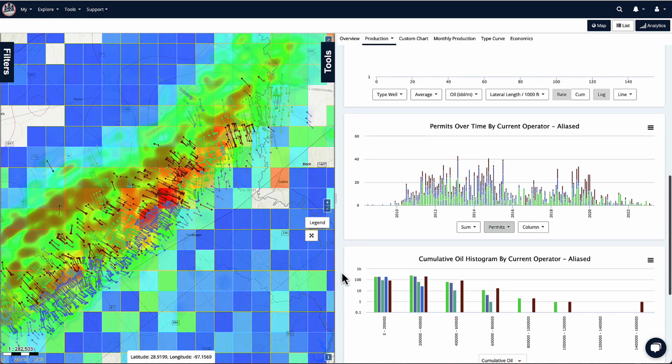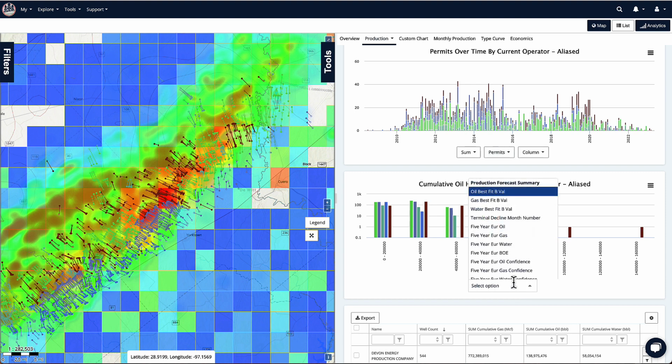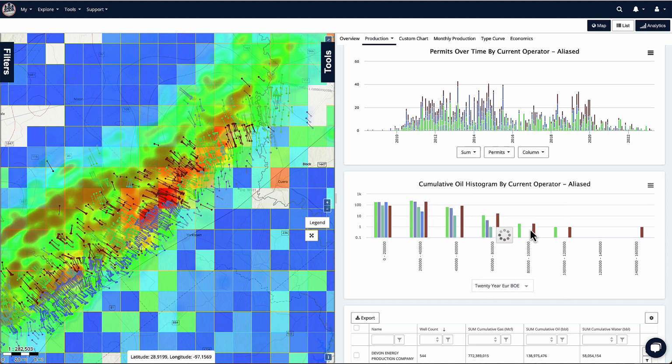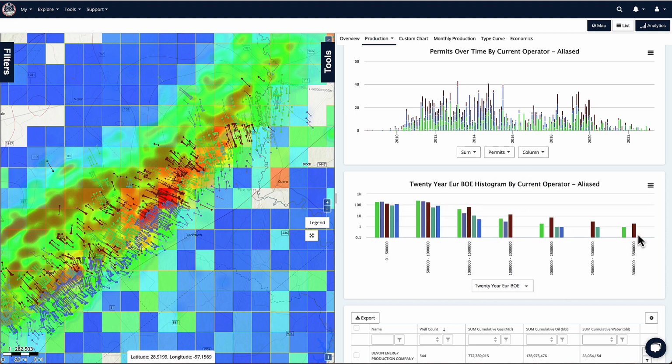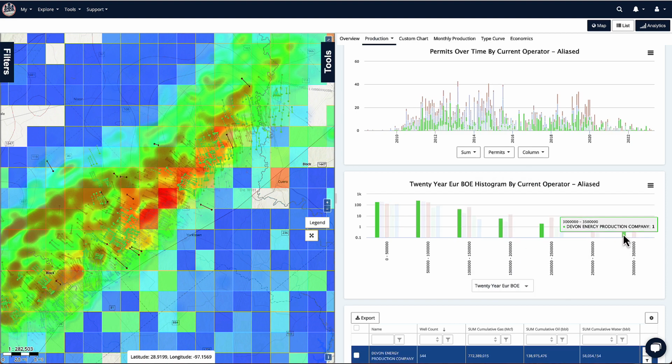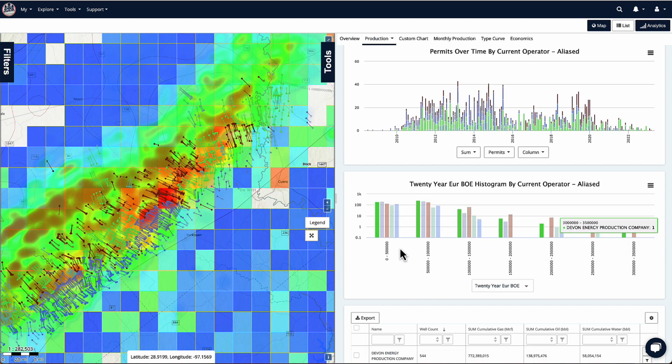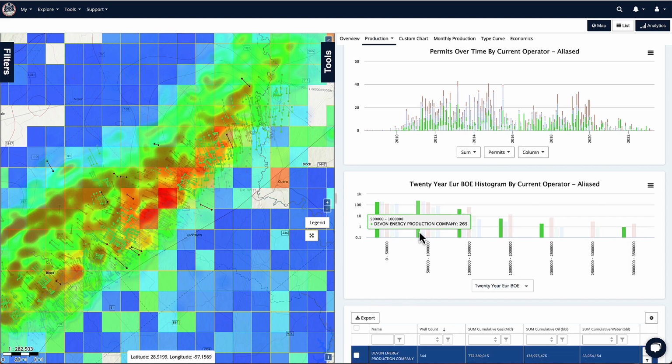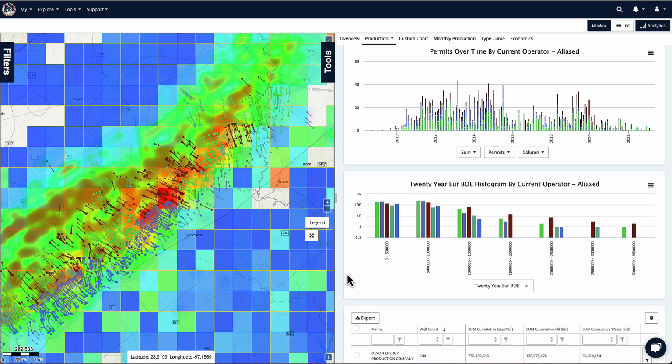Histogram, which again, tons of options, just like what we looked at whenever we were choosing it in the mapping grid. So if I want to see the distribution of 20-year EUR here on a BOE, then I can see what that looks like. You can see I got a couple from the Burlington and Devon way up high, but the bulk of ours are hanging out in this, what is that, 500,000 to 1 million BOE on a 20-year scale.